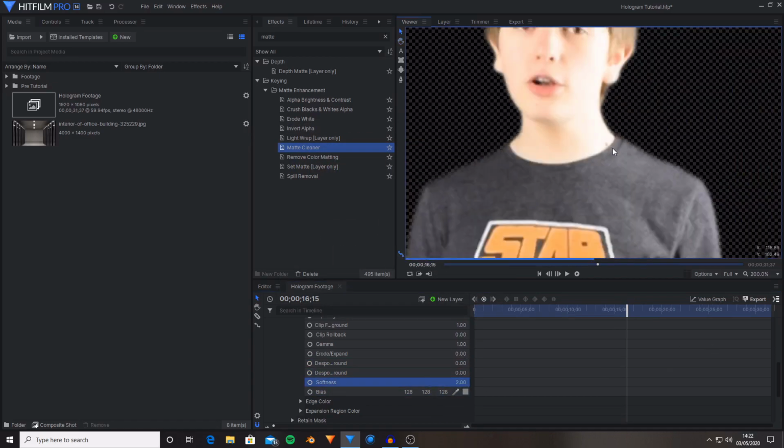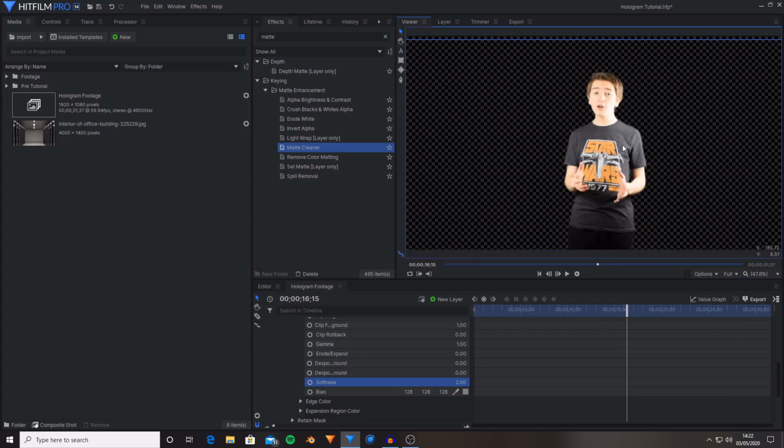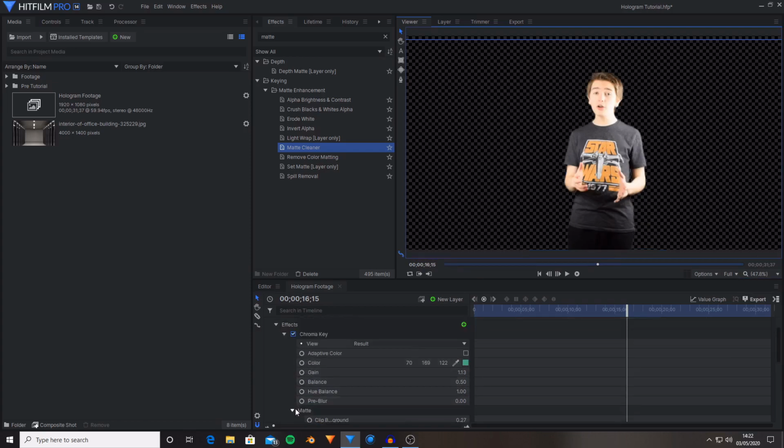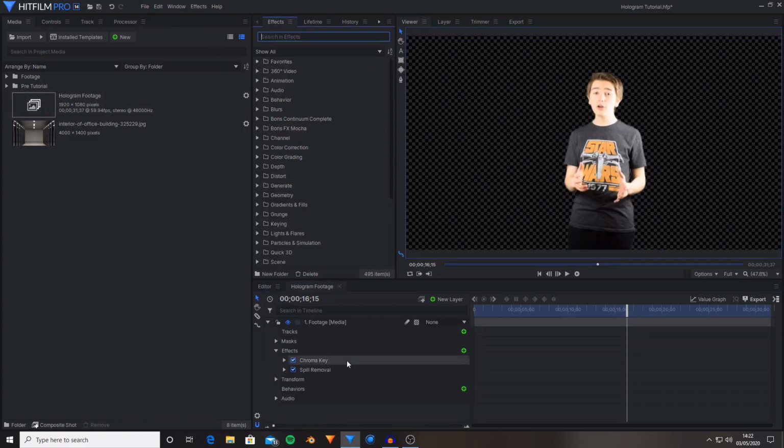Because I am going to be turning myself into a hologram, it doesn't have to be the cleanest key. So if there are parts of you that are semi-transparent, then that really doesn't matter. I've just now keyed out my green screen from the background and applied a spill removal to try and remove any leftover green. Now what I'm going to do is colour this in blue.